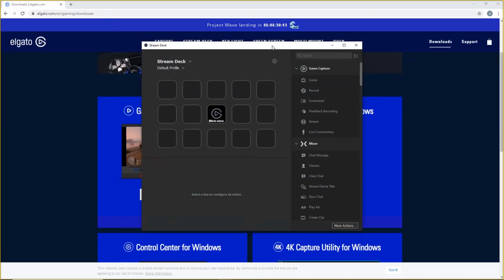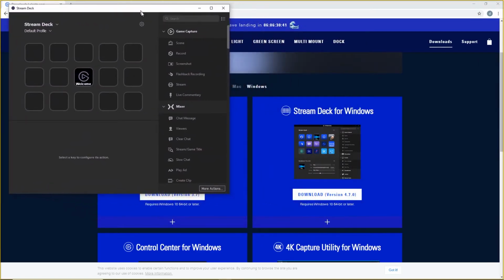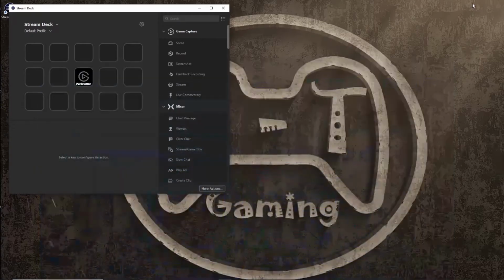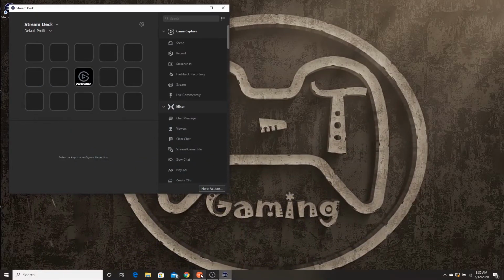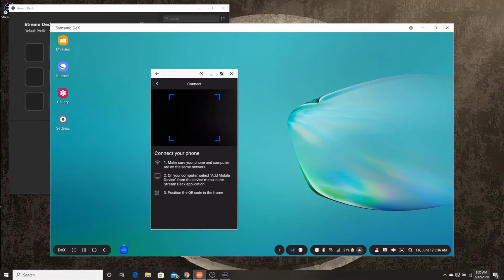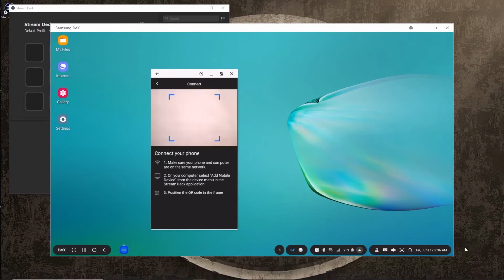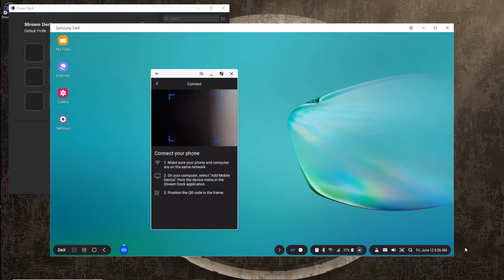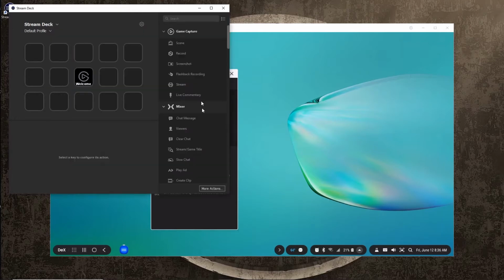All right, so this is the software. It has little tiles on the side of it and stuff like that, or blank tiles when there's nothing set up. So on your phone, you'll have this thing that says connect your phone to the Stream Deck. You have to be on the same network or Wi-Fi or whatever it is. And then once you go into the software, you'll actually have a little QR code that you have to get.